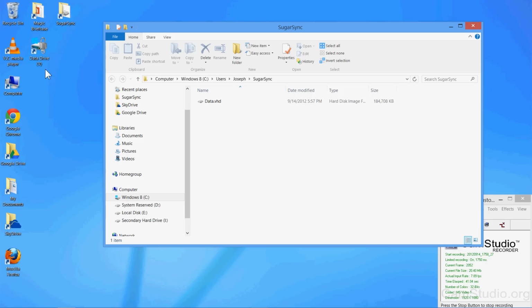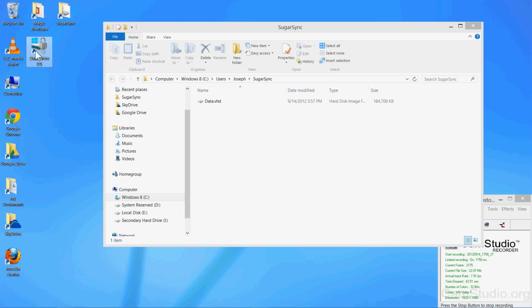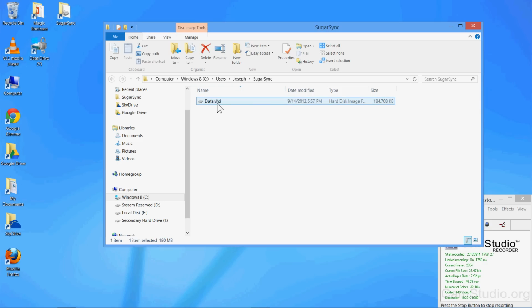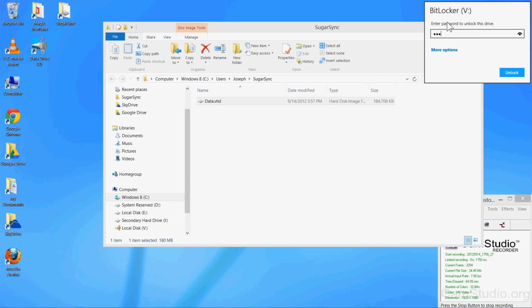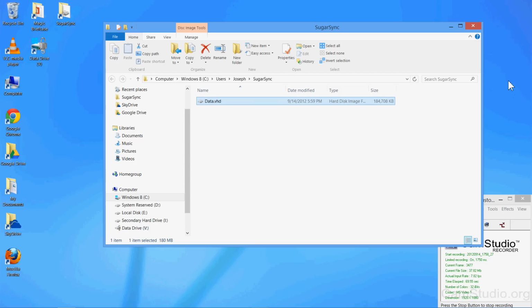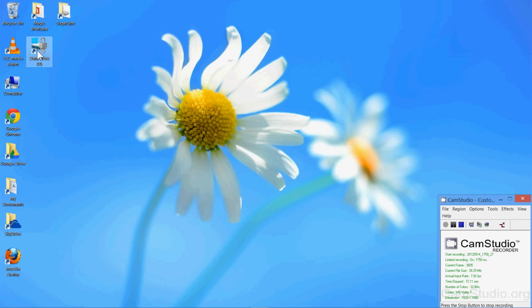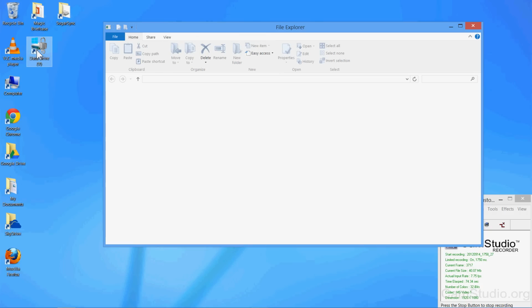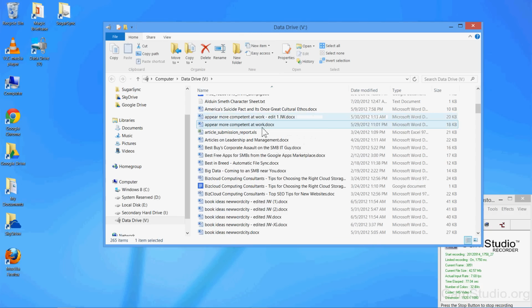So if you look at my data drive right now, I'm clicking on it and nothing opens, but if I mount my data.vhd, which I have mapped as my V drive, you see that I need to unlock my drive because it is BitLocker 256-bit AES encrypted. I'm going to go ahead and click on that. I need to put in my secure encryption key to unlock it. The drive is now unlocked. And if I click on my drive, you see my entire file structure.